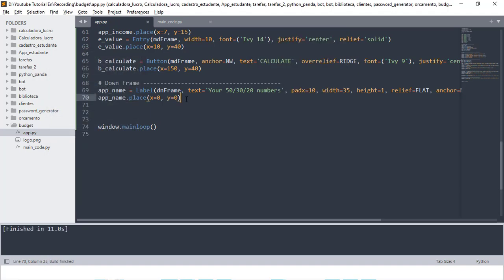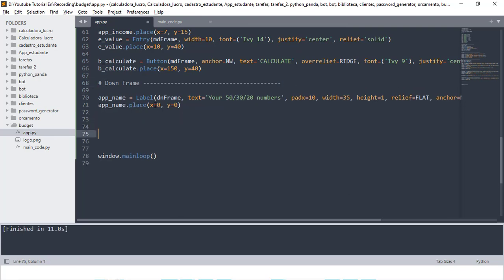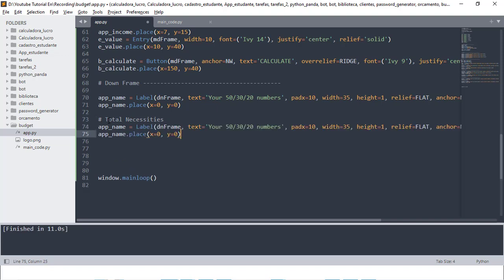Let me close this and come down. Also come down. So for the necessities, I think we can reuse the code itself. I'm going to reuse this, but first I'm going to comment. I'll do something like that: total necessities. For necessities I'm going to do this. No, I copy this one. Then since it is a label, I'll do something like that.